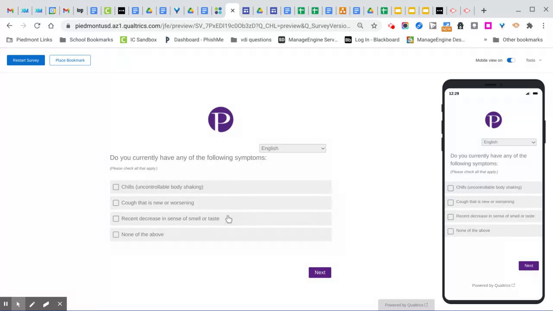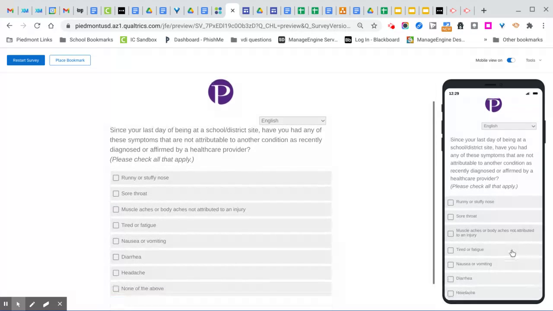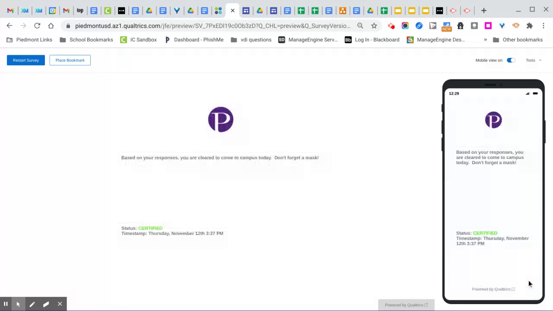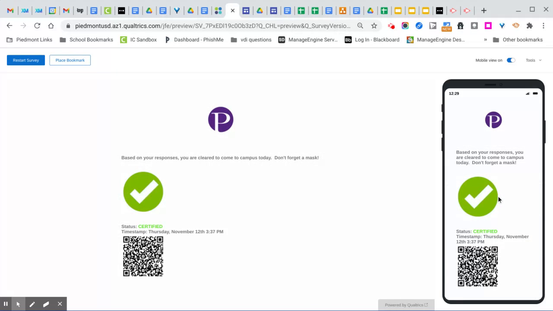Do you have any of the following symptoms? So you can indicate which symptoms you have. We have these here on the phone mobile version also. I'm going to say none of the above. And the last group of symptoms here, if you had any of these symptoms, I can say none of the above.